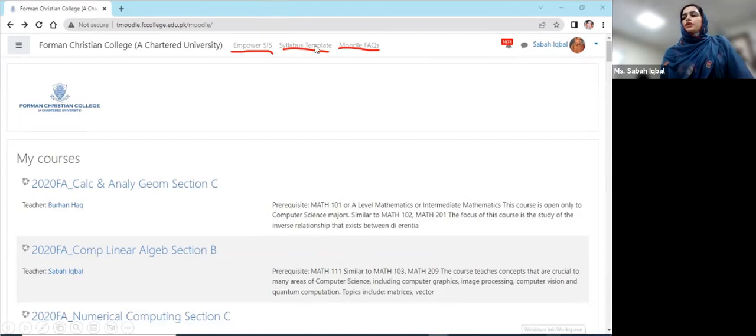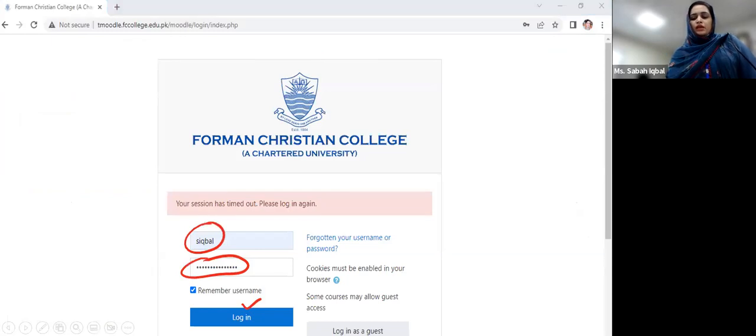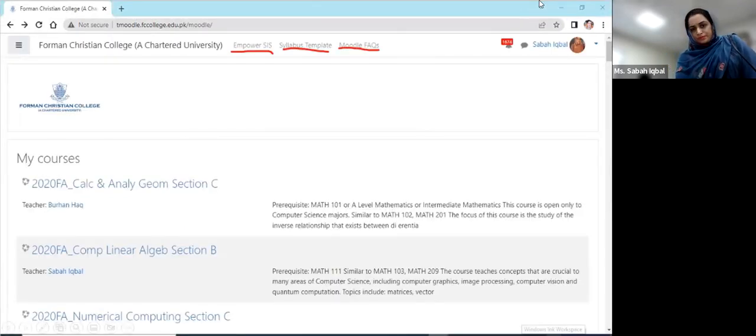So you can design your course outlines and syllabus templates by clicking this option, the syllabus template, and the Moodle facts. For your concerns regarding Moodle, you can get information and answers to Moodle queries by clicking Moodle facts. So these options appear at the top bar of your Moodle homepage: Empower, the syllabus template and Moodle facts. You have seen the Empower, and the next session is going to be on Empower and Moodle facts. Let me briefly tell you about this syllabus template.